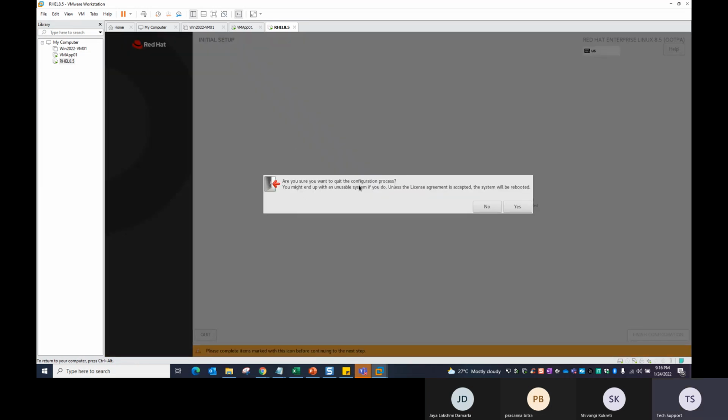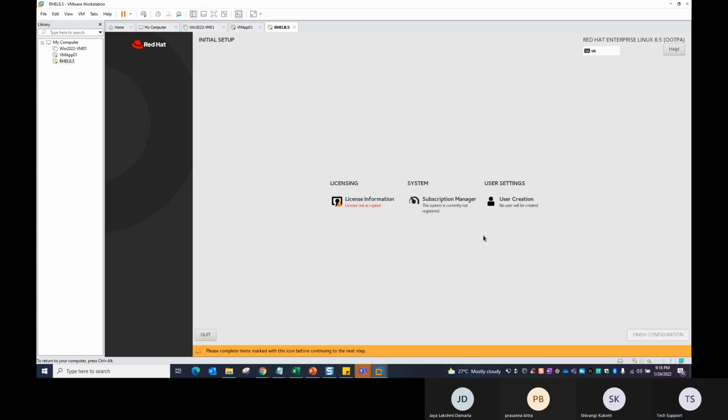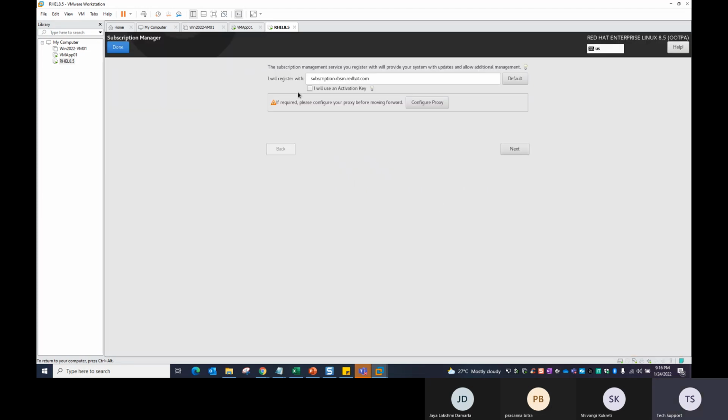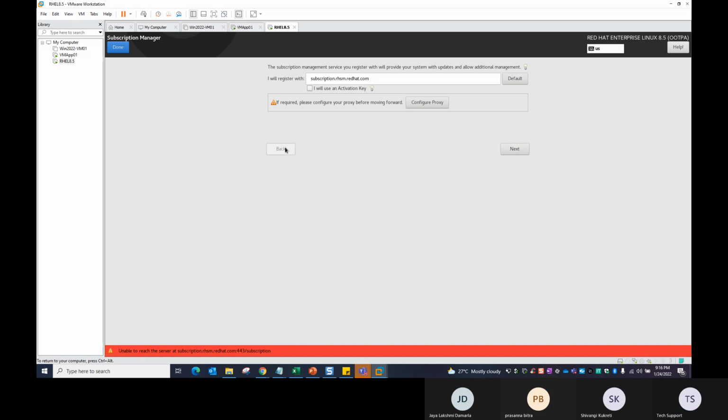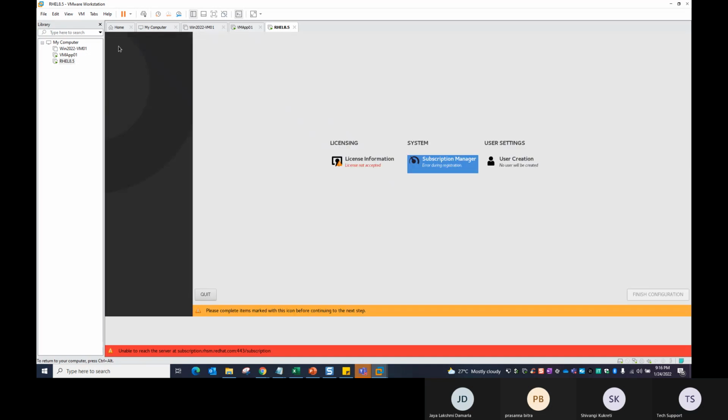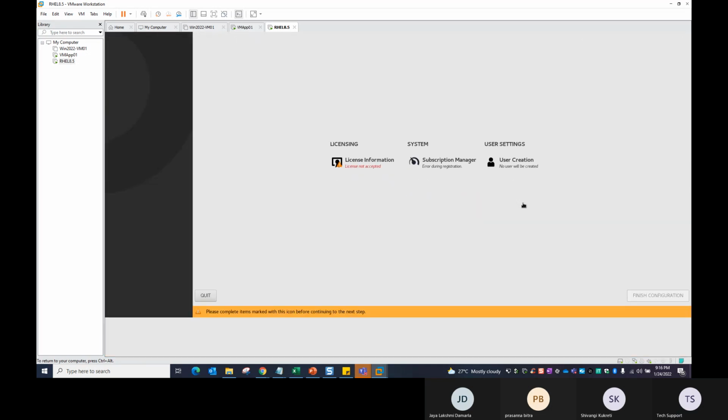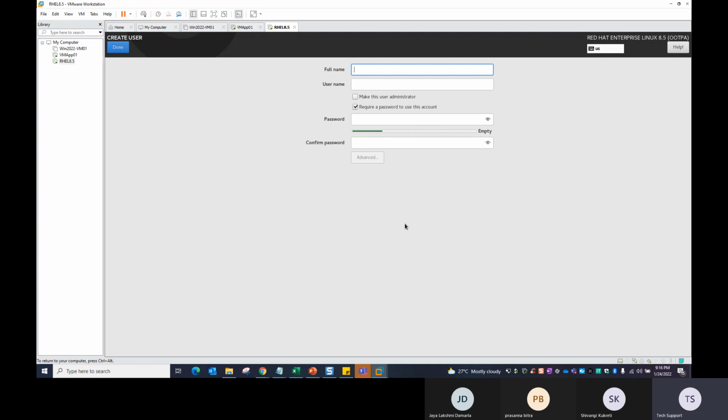Okay, are you sure you want to click the configuration? No. Okay, here we usually have to provide the subscription details to activate the license key and all. Next. Okay, it's asking to create a user. Let's create user 01 and enter the password.